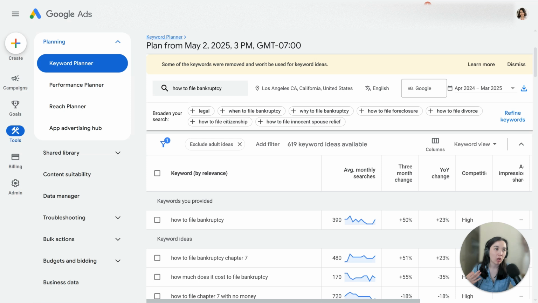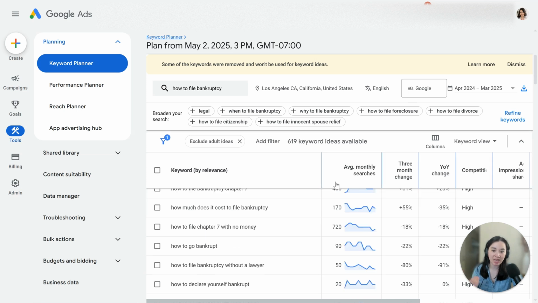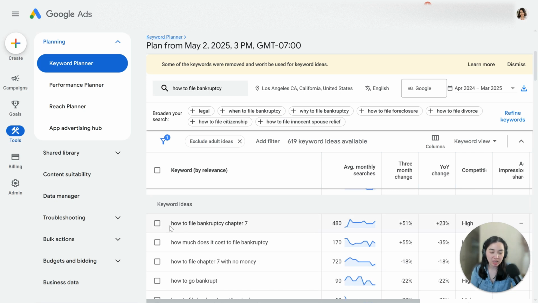any type of strong low funnel, bottom of the funnel intent. They want to take action. So in this case, I would say how to file bankruptcy chapter 7, I would consider that to be pretty high intent.